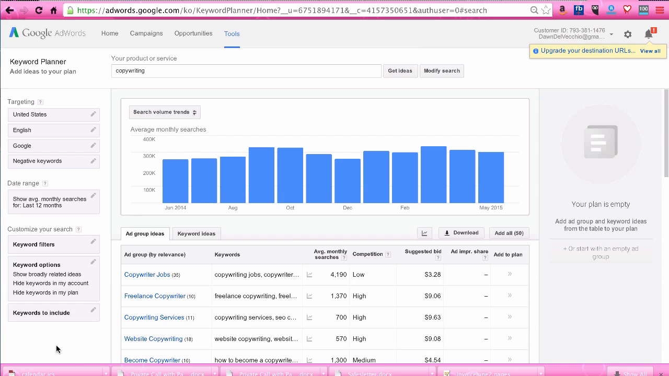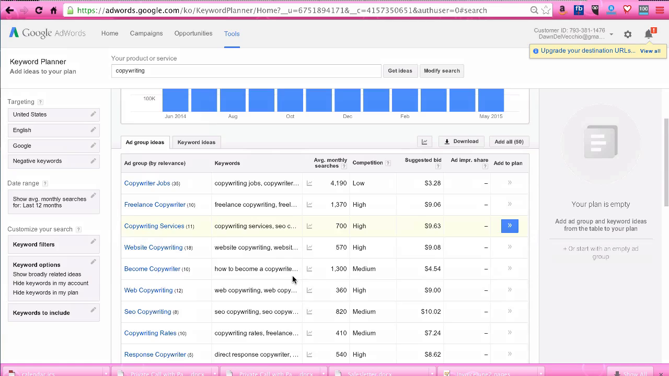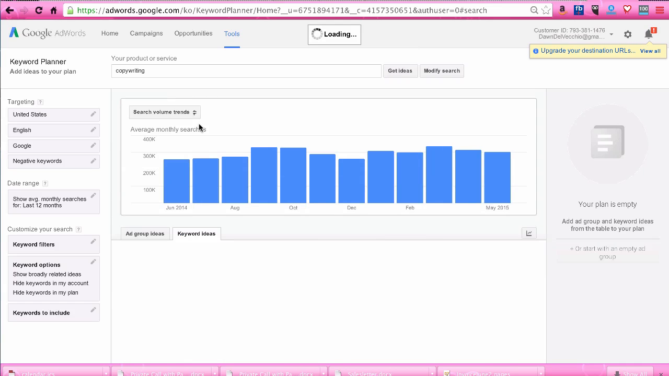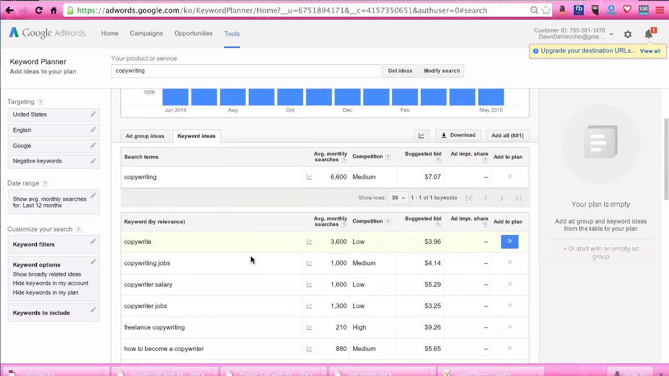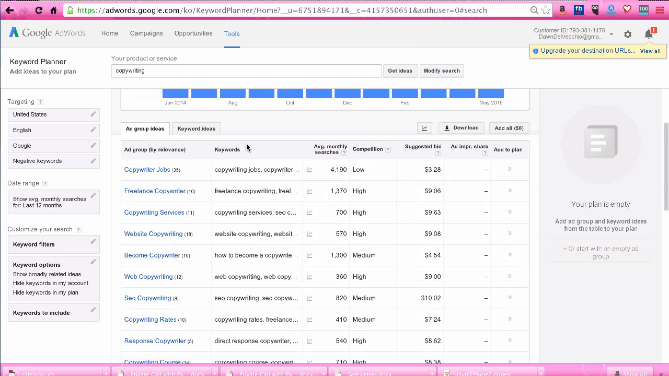Okay, so now let's have a look at what we've got. Whoa, here we go. We've got ad groups here because remember, you can buy ads on Google, right? But you can also look at just the keyword ideas, so specific keywords. But ad groups are good to start because that will help you narrow things down. So for example, for me, copywriter jobs, I'm not looking for a job, I'm looking to promote my copywriting, so I don't need to think about that.